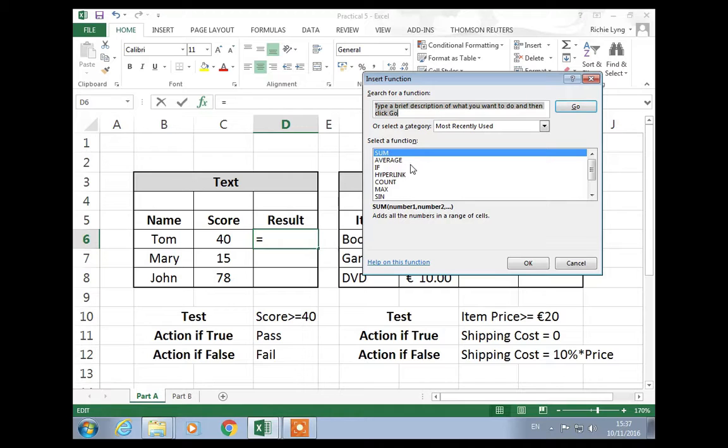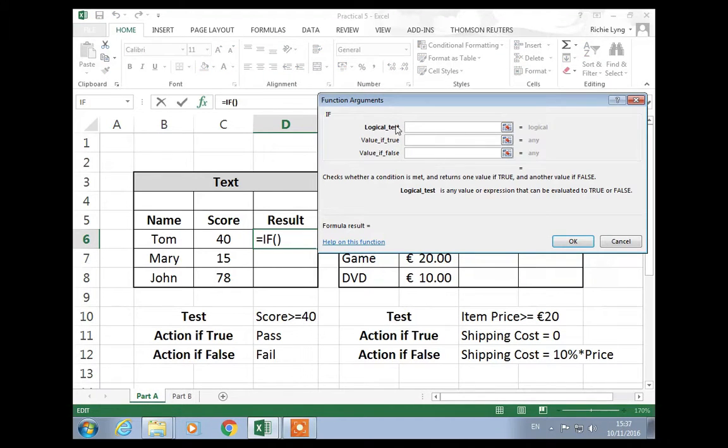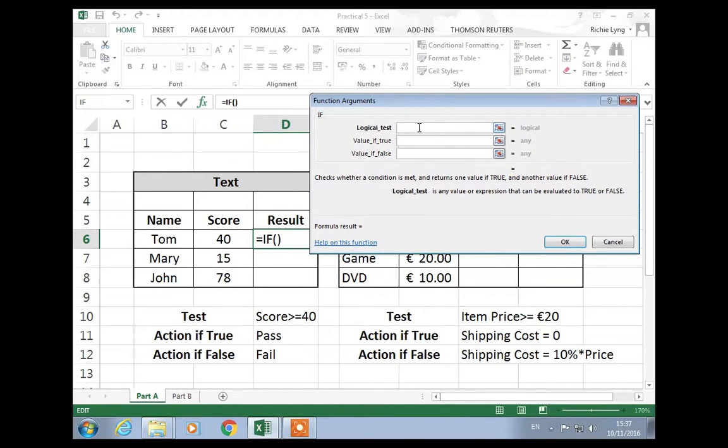So we go up to our function button, select if. We're presented with this box, and within these 3 boxes we're going to fill in 3 different values. So in the first box is our test. What's the condition that we want to actually test? We want to know if this score is greater than or equal to 40. And if that is true, we want the action, the word pass, to appear. If it's false, the action will be that the word fail appears.